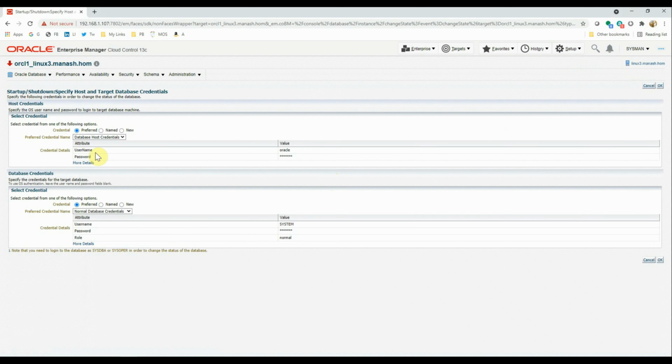We have to select the credentials here. By default, it's taking the preferred credentials. The host credentials are okay, but the database credentials are not correct because system user is not able to start it up. So we have to use the sysdba, the sys user, which will use the sysdba access. Click OK.